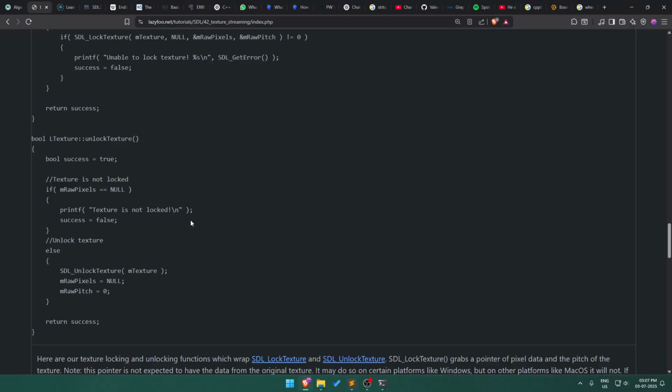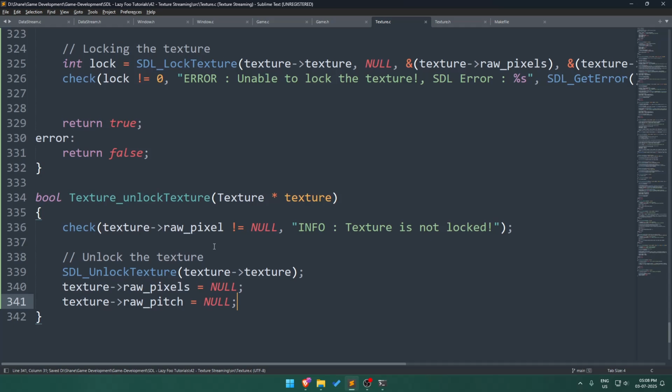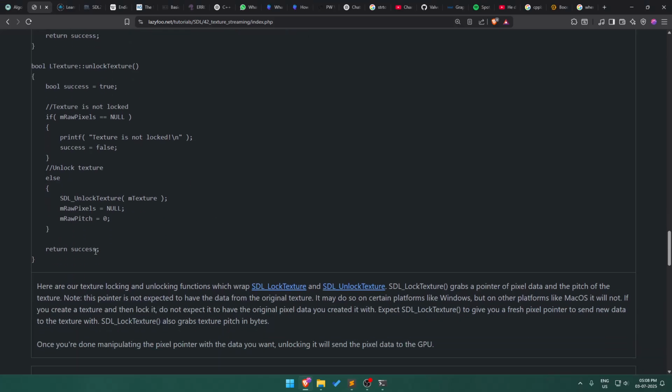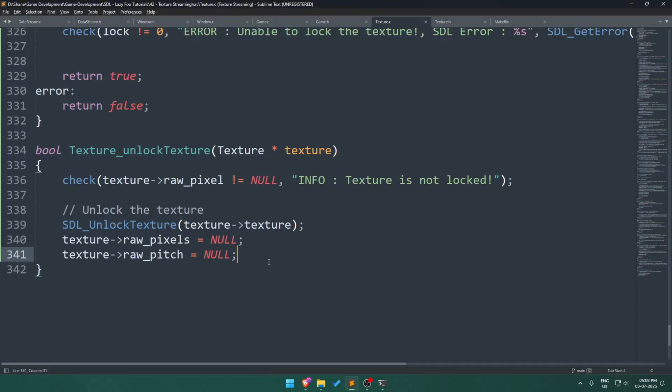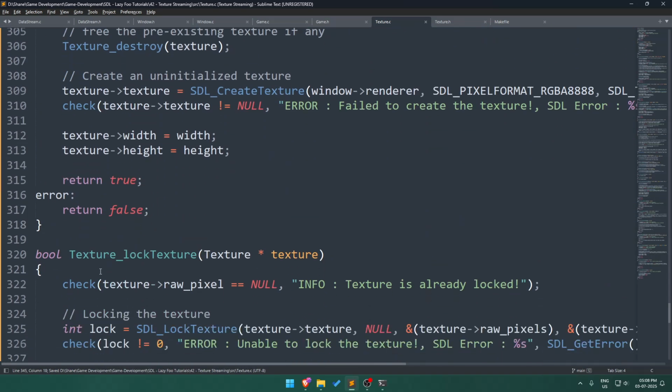And then we want to set raw pixels to null and raw picture texture, raw pixels equals null, and texture, raw pitch equals null. Okay, then that is it. We return true. Return false.